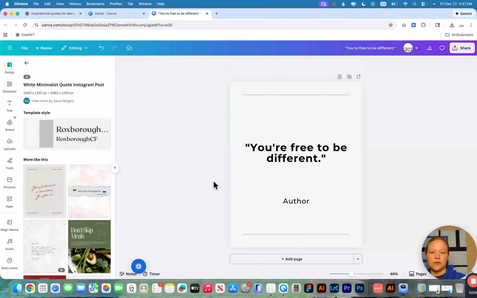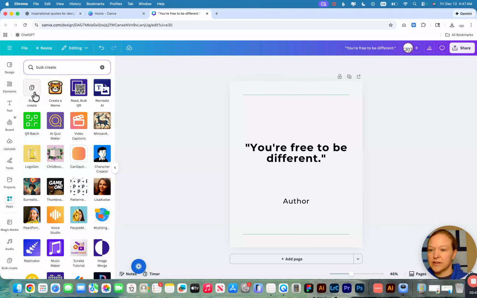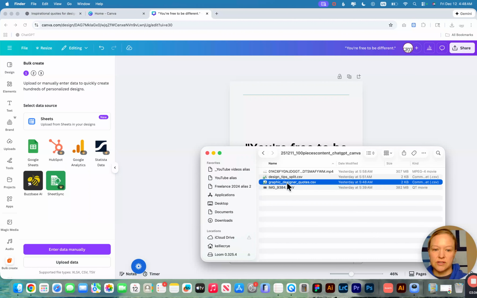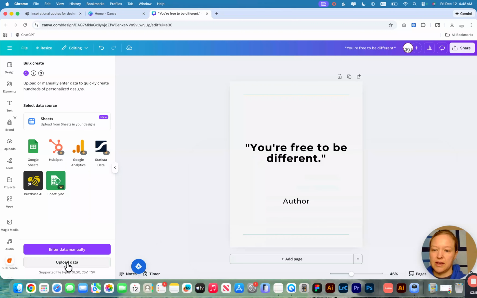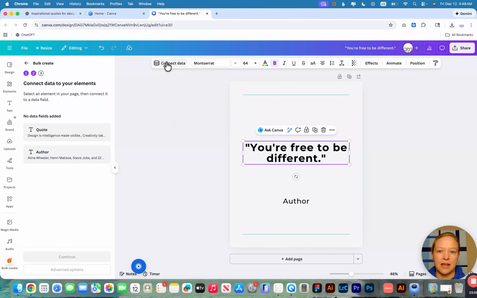Okay, so now that I have this template, what we're going to do is go down to apps on the left-hand side of Canva and search Bulk Create, and it's right at the top. Let's choose that. Okay, let's start with our first CSV, which is the designer quotes, and I'm going to upload the data. It's now asking me to select an element on the page to connect it to the data field. So let's start with the quote and click Connect Data, and we'll choose Quote, and then Author, Connect Data, Author.